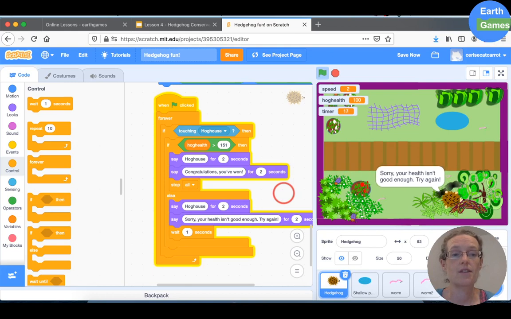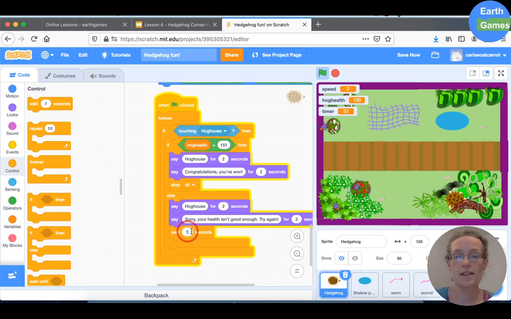And then, can you see the messages started again straight away? I'm going to make this wait block into 2 seconds so the messages don't go straight away. Let's try that out. Luckily, I've only eaten 2 things, so my health is still not good enough.